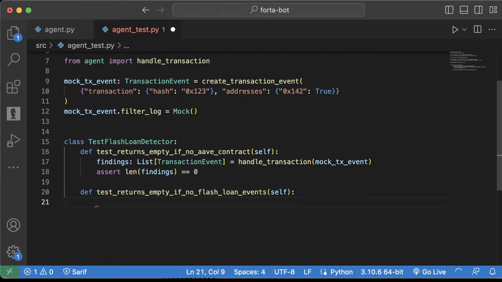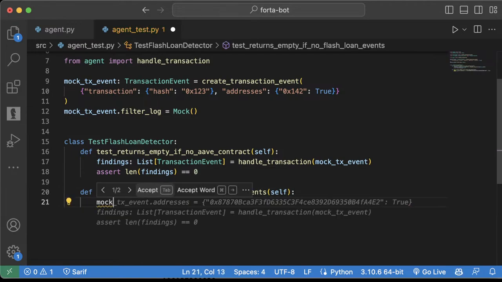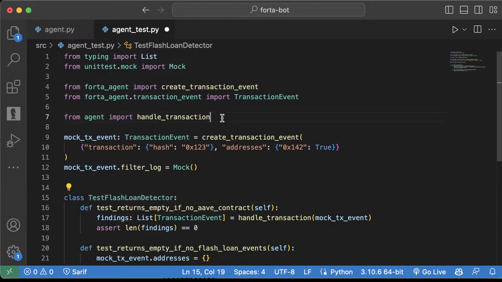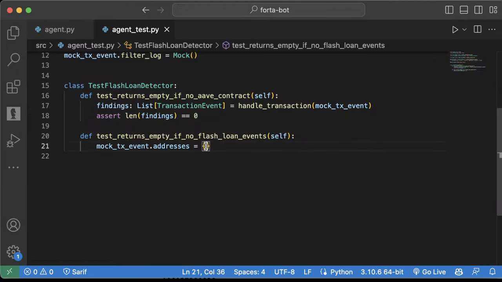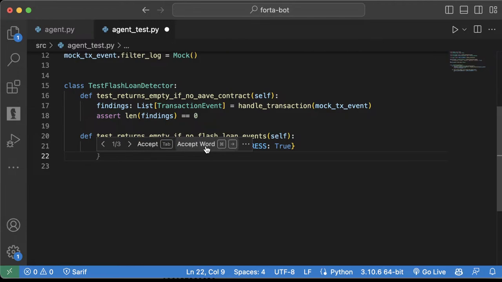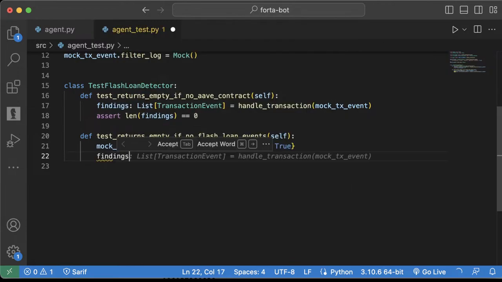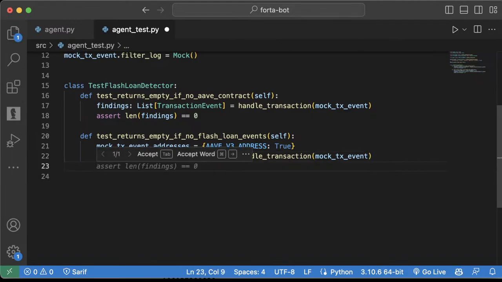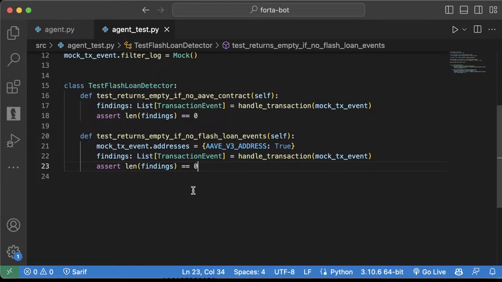self, and we'll say mock tx event dot addresses. This is where we can do whatever we want with the addresses. We will add in the AAVE v3 address, which we need to import from the agent, avv3 address, like this, true. And then we'll say findings just like this, perfect. Thank you, GitHub Copilot.